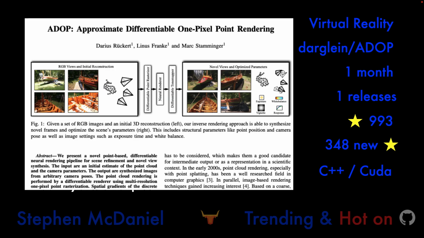So there is a nice research paper on this repository website that they reference. And here's sort of the intro. Very impressive work here. They're showing some examples with some boats and real-world views versus synthesized views.